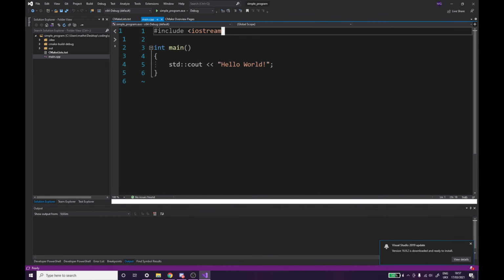In C++, #include and then whatever comes after it will essentially tell the compiler to take this file, iostream, and copy the contents of it up here where the include is. So this is what the compiler is going to do.